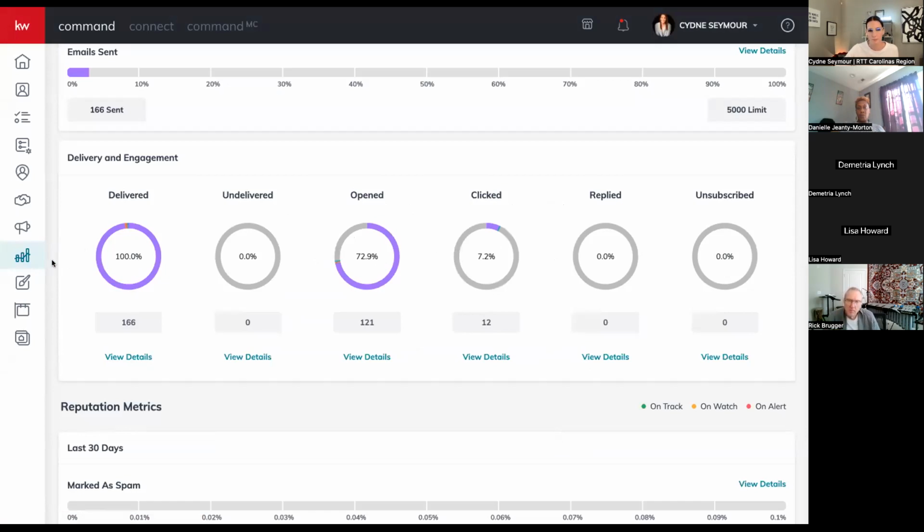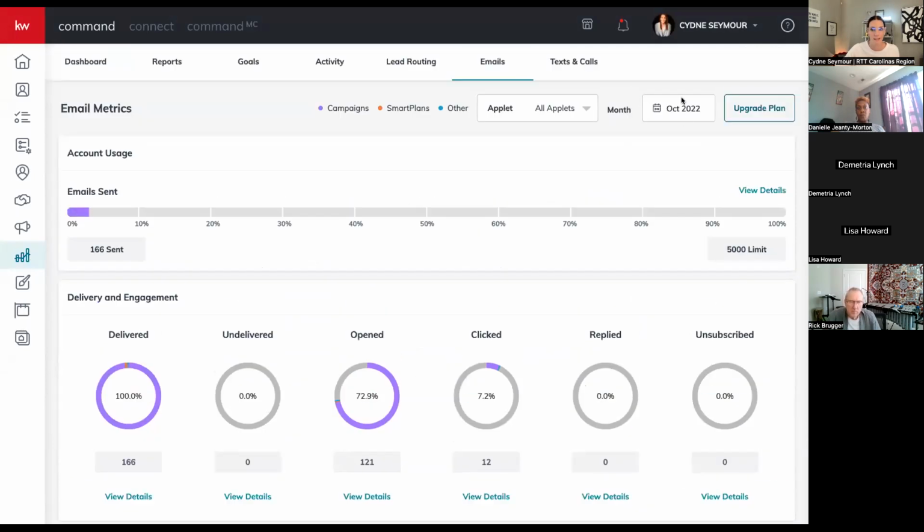Again, we got here just by going to reports and then clicking into emails at the top, picking the month that we want to look at, and then choosing whether we want to look at campaigns, smart plans, or all of them together. They are broken down. Campaigns is that purple color. Smart plans is going to be more of that orange color. And you'd be able to see that through there as well.